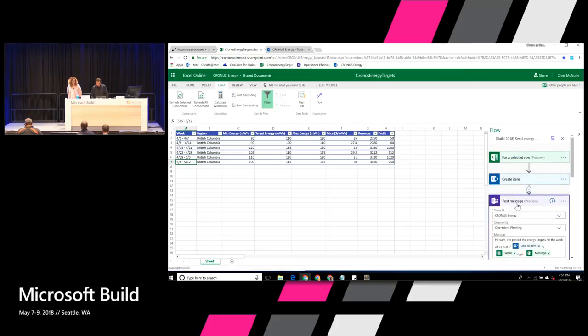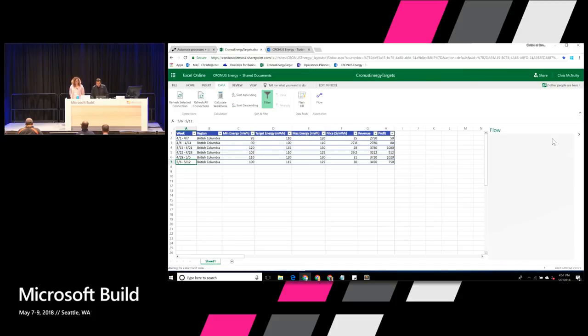OK, so let's go ahead and save this flow. And we'll run it on the spreadsheet. So let's go ahead and click Run. The first thing it's going to do is prompt me to enter in a message. So I'm going to say, sorry for the delay in getting this out.